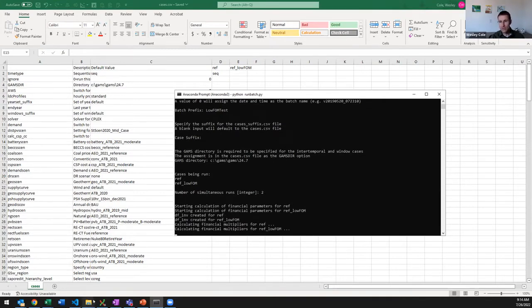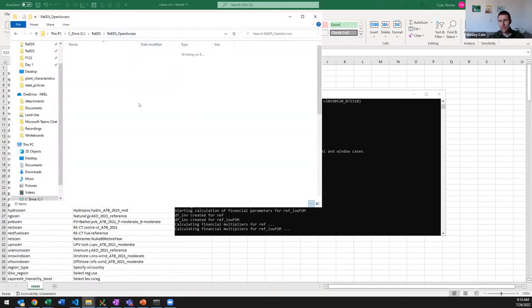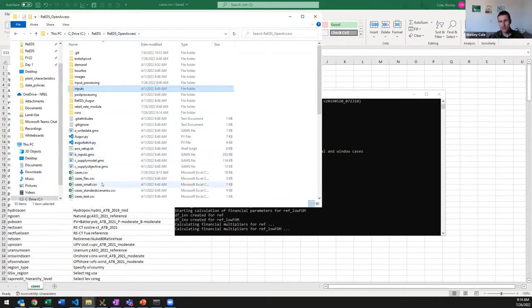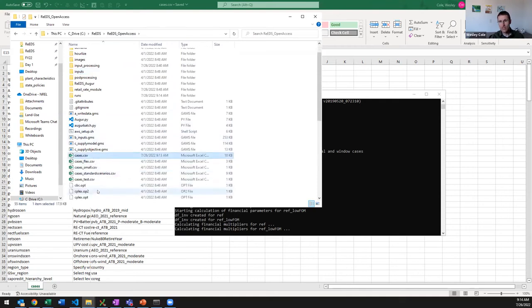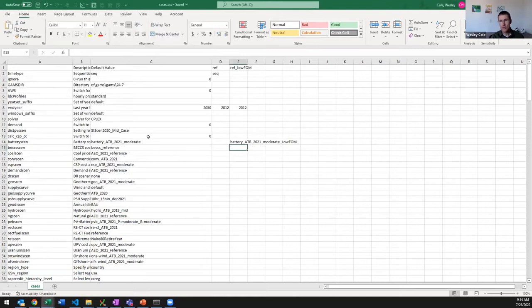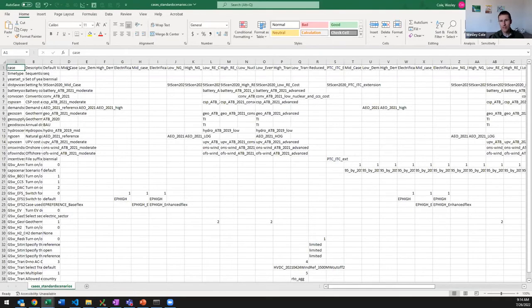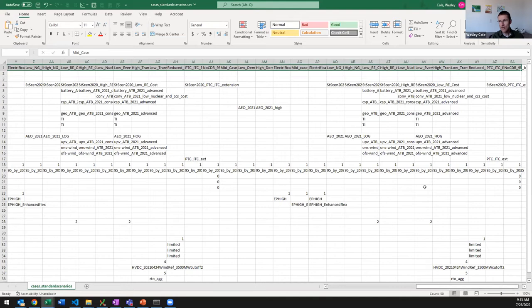Just as that's going, a reminder, as you're looking at what kinds of things you want to set up, we have our cases standard scenarios file, which has all of the standard scenarios in it. There were 50 of them last year. So if you want to look at what kinds of things you could already change that maybe you don't need a separate input for, you can always open this up and see what's in here. There's 50 different things set up here.